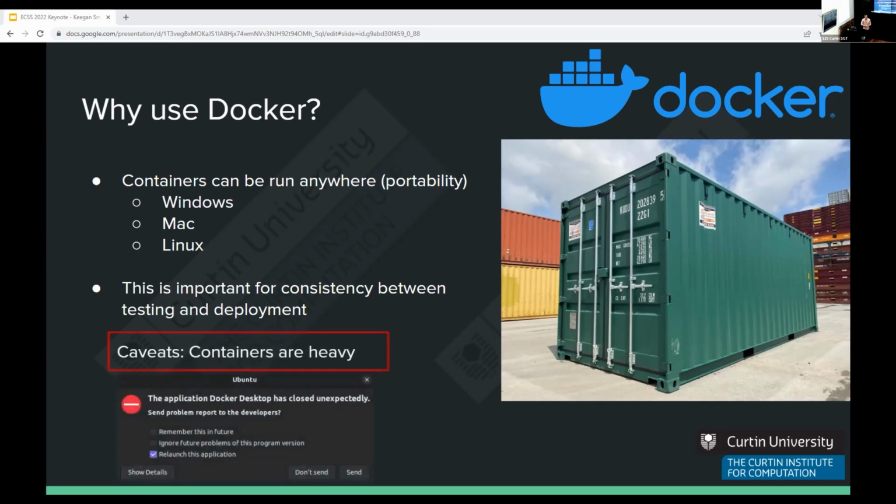Yeah, so the caveat with Docker is that containers are really heavy. So I get this quite a lot where Docker crashes because I'm trying to run 11 containers at once, which I would not recommend doing on a laptop. But if you're just running 4 or 5, it should be okay.